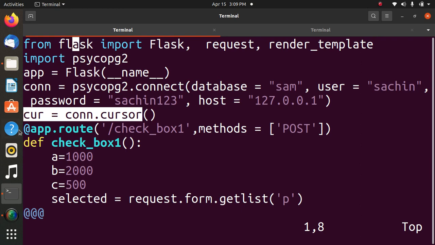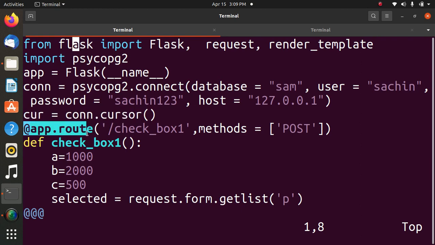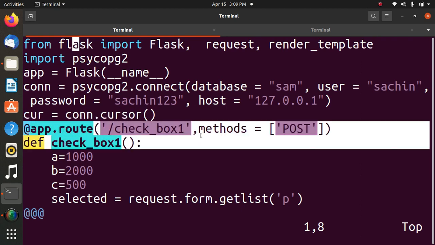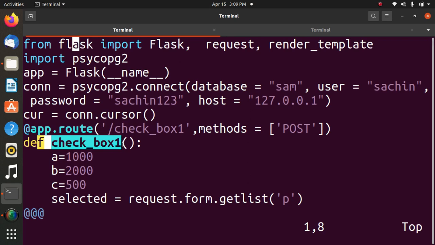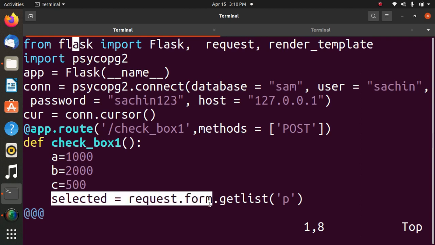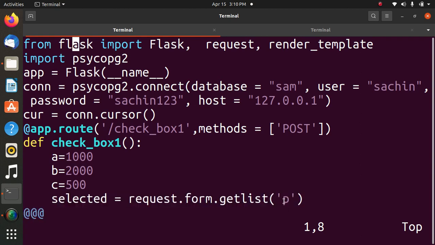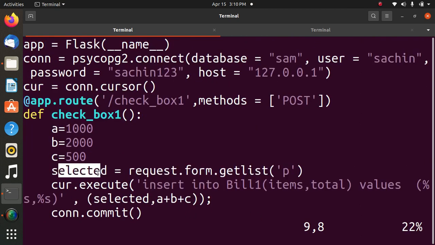Then next statement, @app.route checkbox1, the method is POST, the end user can send a post request. Then function checkbox1, check_box1, then selected = request.form.getlist. This is a checkbox variable, and whatever checkbox values are there will be coming in this selected variable.